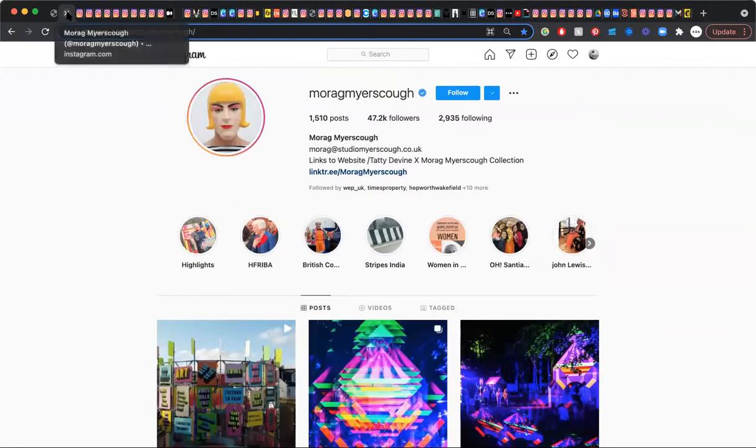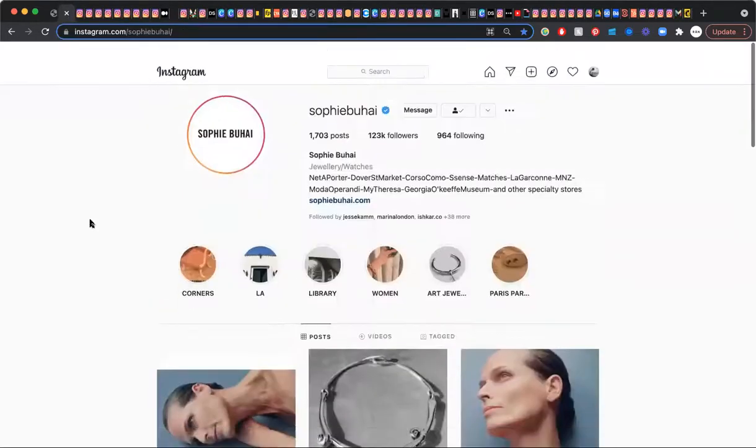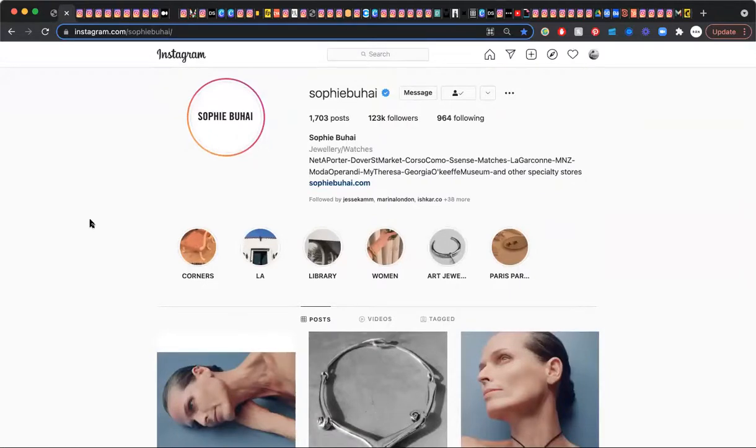So when we're looking at brand, these were the kind of initial color ideas that you might recognize when you think of branding.